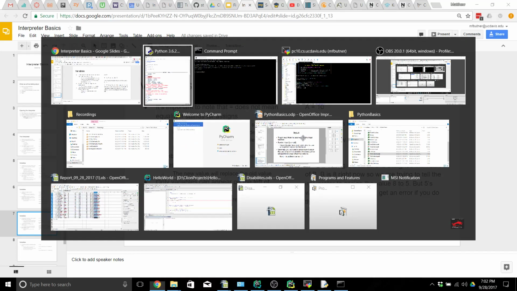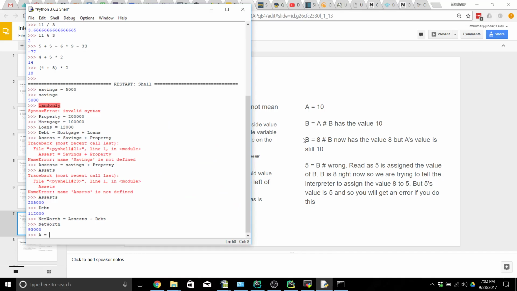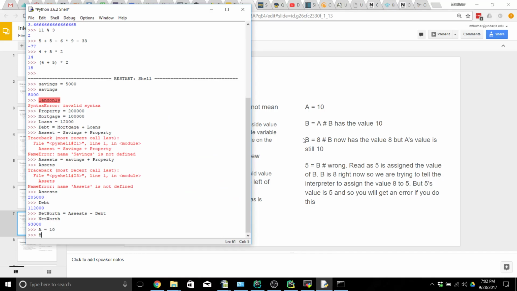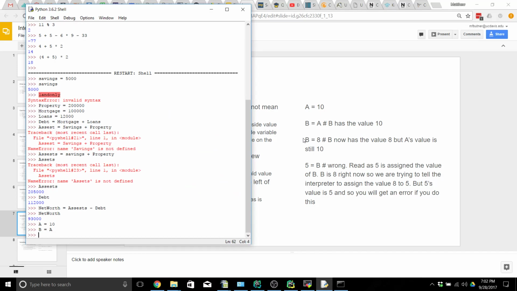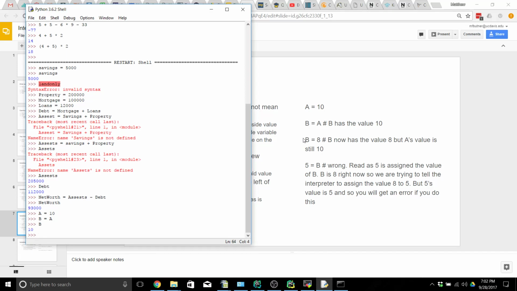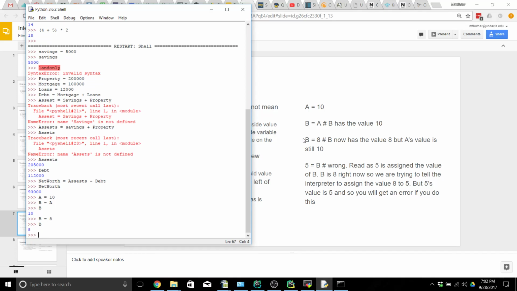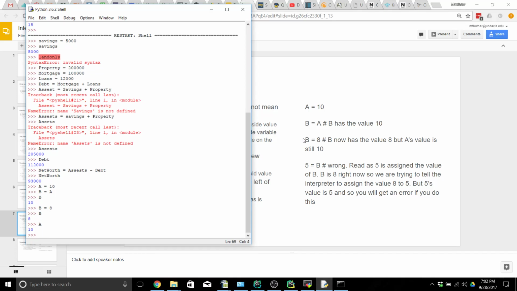We can even run this in the interpreter. A is assigned the value 10. B is assigned the value of A. B is also 10. We say B is assigned the value 8, and we look at B's value. It's 8, and A's value hasn't changed because A and B are two completely separate variables.